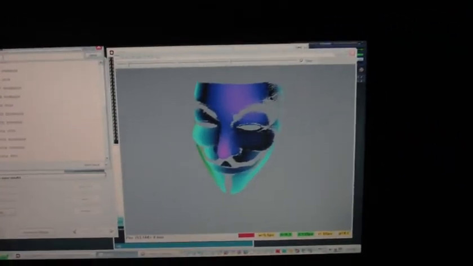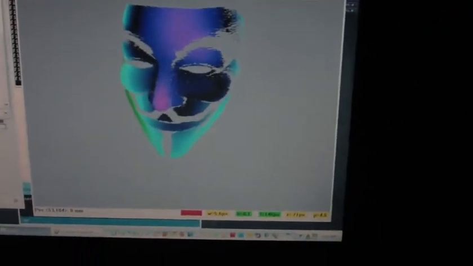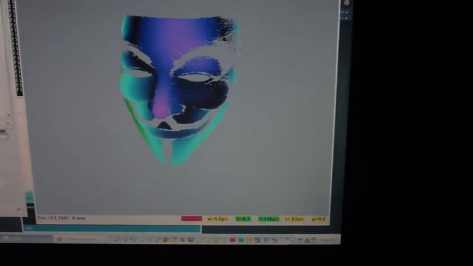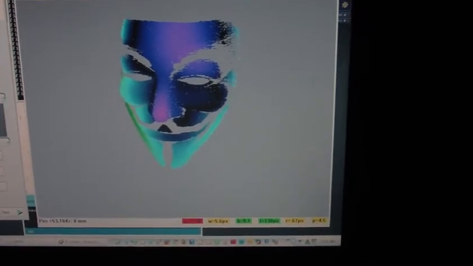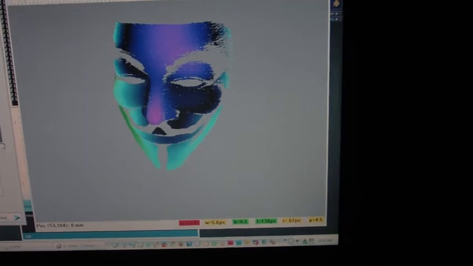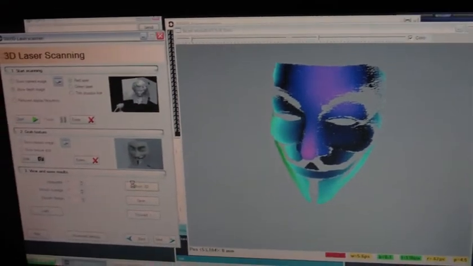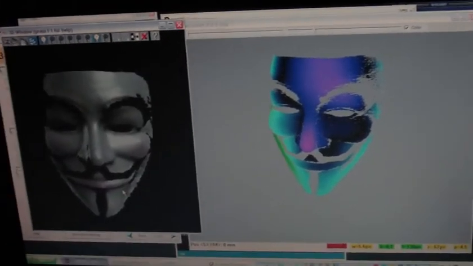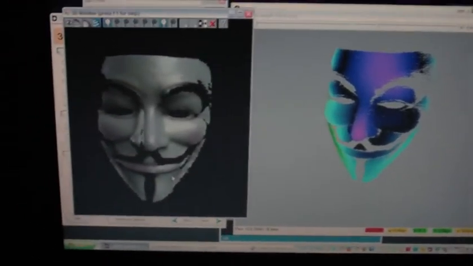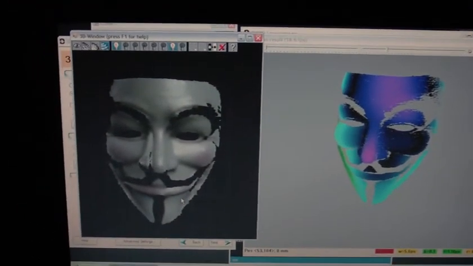So we'll send the interface board the stop command with space. And there's Guy. Now we'll pause, show 3D. And there you go, Guy Fawkes in 3D.